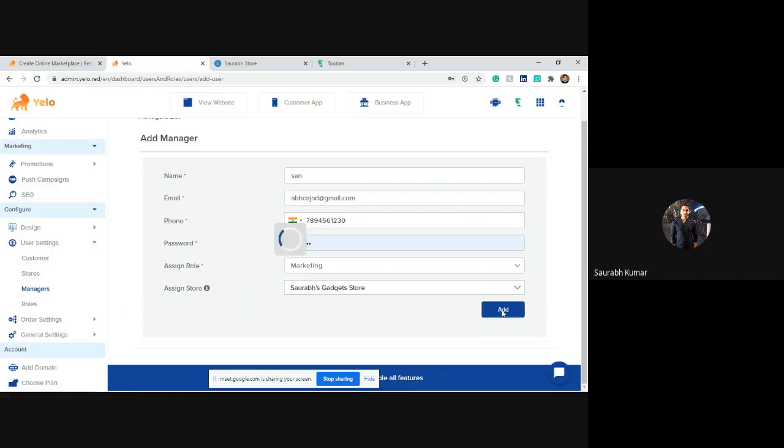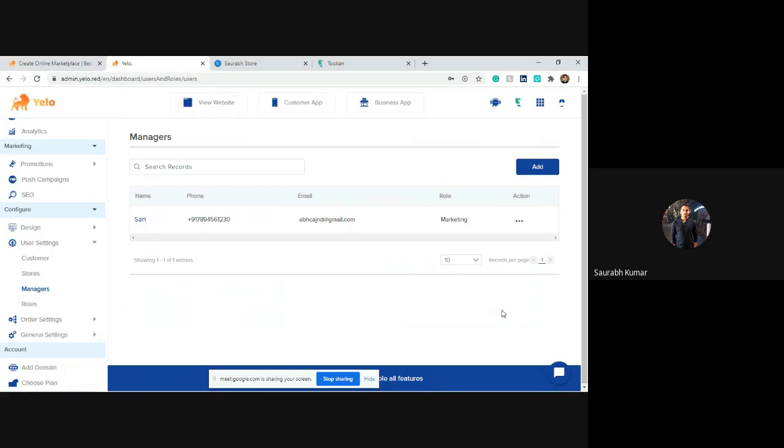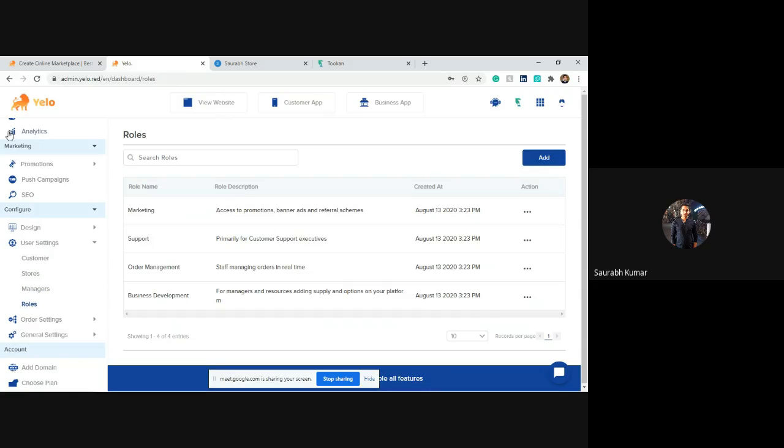Now that person whose name is Sam can take care of each and every part of the marketing of the shop, from the shop, you can say Saurabh store. So this is the marketing guy of Saurabh store, and he only has access to the marketing section. Now moving to the next part, these are the multiple roles available: marketing, support, order management, business development. All four roles have different tasks, so they manage by themselves. You can add more roles also, as well as provide them different kinds of access.